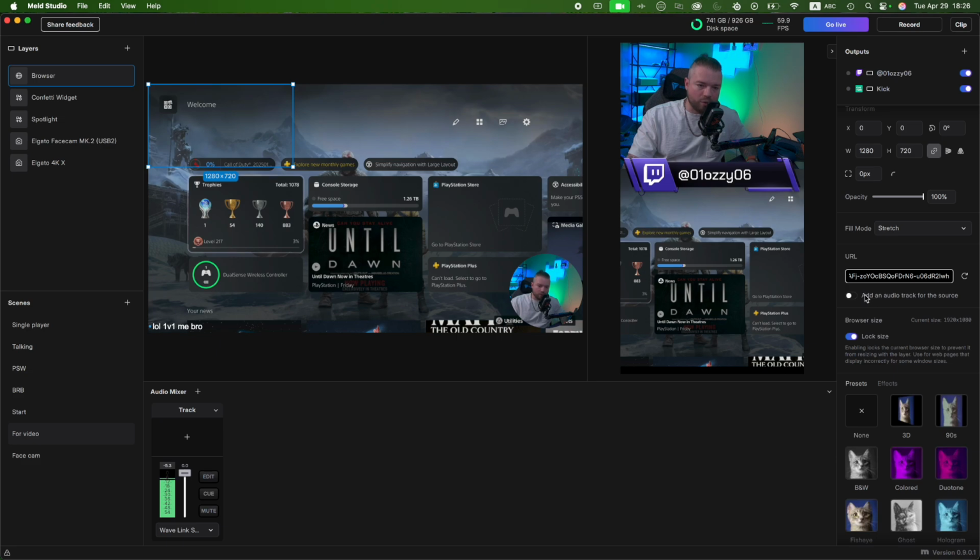Also, below you will see the toggle, add an audio track for the source. What does it mean? It means basically that in case this toggle is on, the MELD Studio will get audio source sound from the alert that you pasted, in case this alert has any sounds from the original source, right?